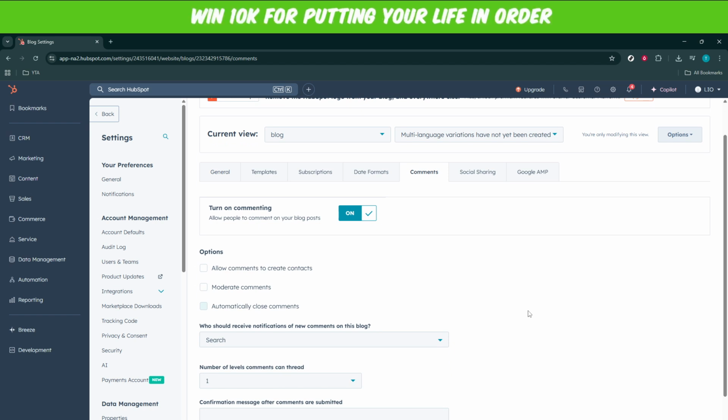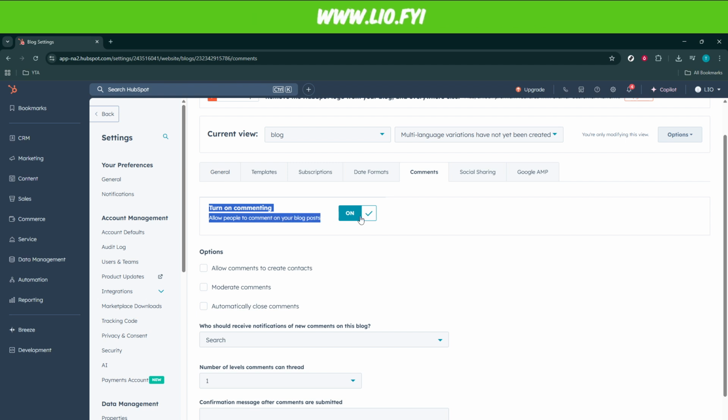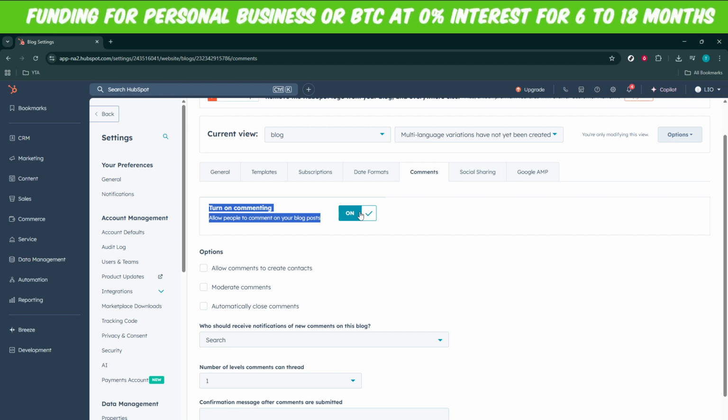Now, this is the crucial part. You'll notice an option that says Turn on Commenting. Simply click on it. By doing this, you're enabling comments to be visible and active on your blog posts, allowing your audience to leave comments, ask questions, and interact with your content more freely. It's a straightforward but pivotal step in increasing reader engagement and creating a more interactive space on your blog.